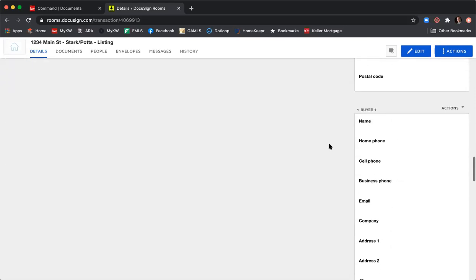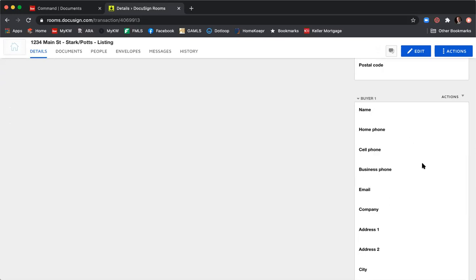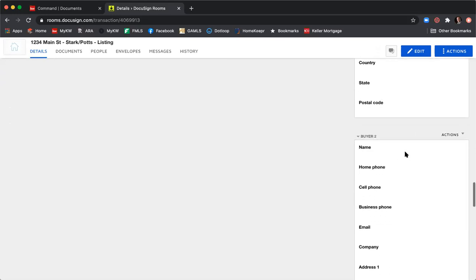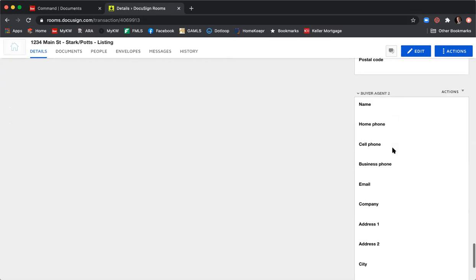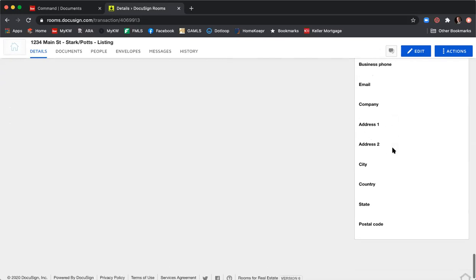And then below here, we have buyer 1. So if you are representing the buyer in this transaction, you would leave the seller information blank, and you would scroll down to buyer 1, and you would fill in your client's information here. And then buyer 2, and then yourself as the buyer's agent. And then if you have a co-buying agent.